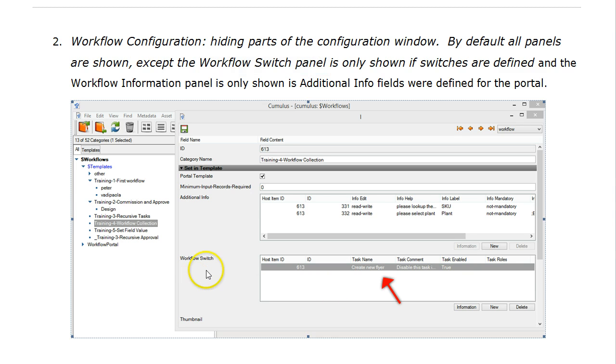You can define in the workflow information window, you can add workflow switches. All you have to do is add the name of the task, it's case sensitive, and maybe an explanation and a true or false value. Enable it or disable it by default. That means that if this task is disabled or enabled by the user, it will be skipped in the workflow. It will not be executed. It will go straight through that task.